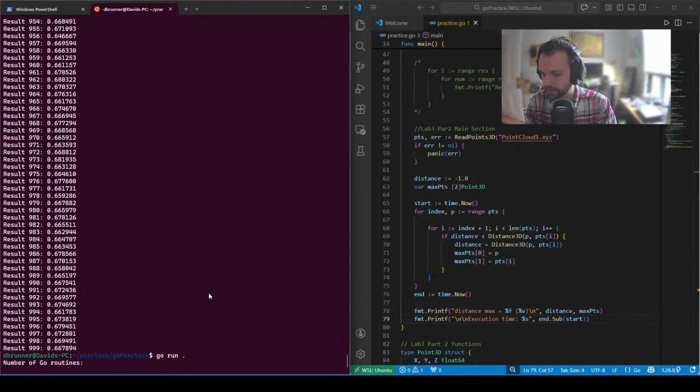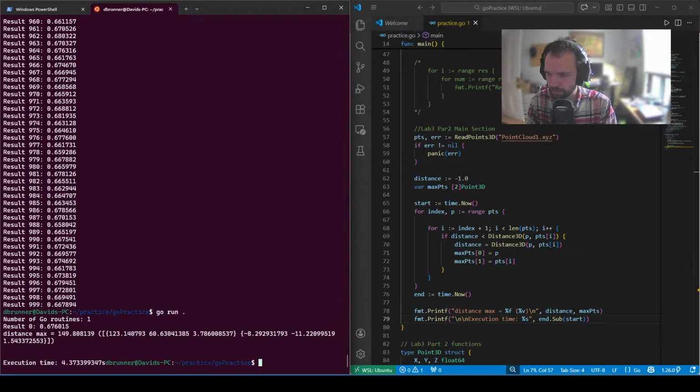Go run. Number of goroutines 1. Boom. How many points is it? Okay, execution time 4.2 seconds. All right. So now I got to figure out how to do fan out, and I need to take care of the dog.